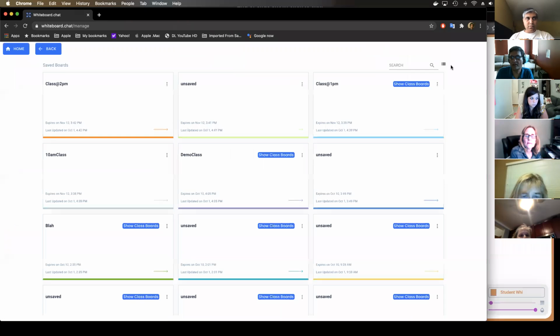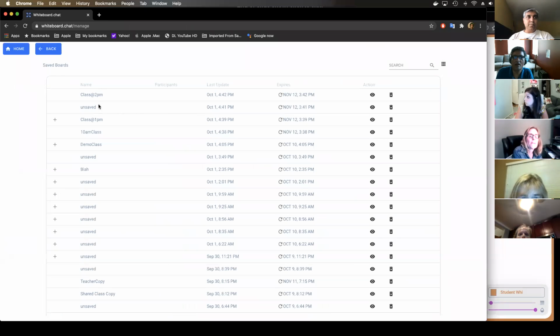So now if I click this button on the side, this is an easier view. It's a list view. So if you click this button in the manage page, you can see all your classes. You can see class at 2 p.m. and class at 1 p.m., right? So you can see both of your classes that got created.